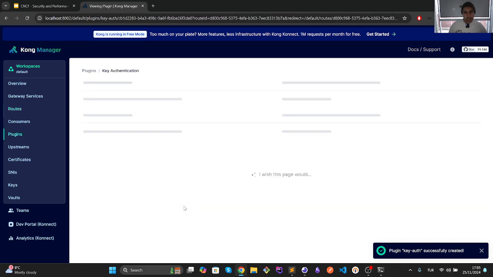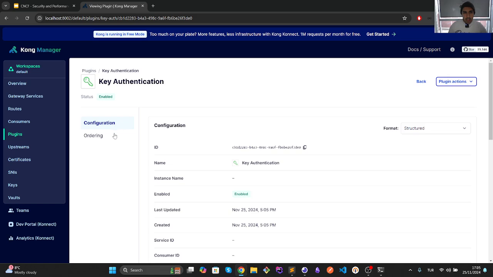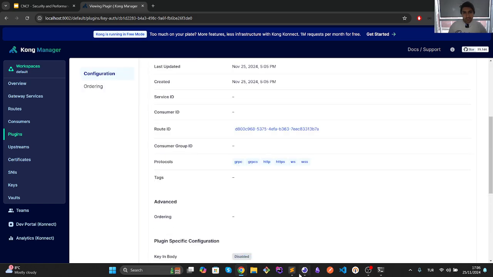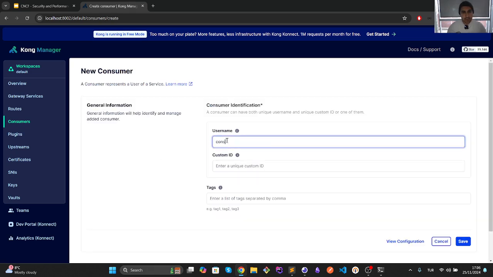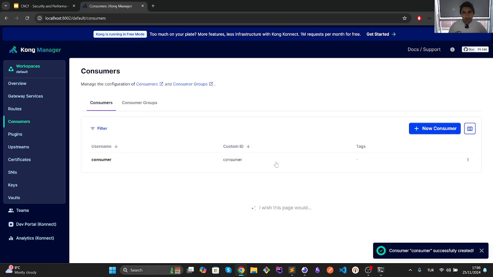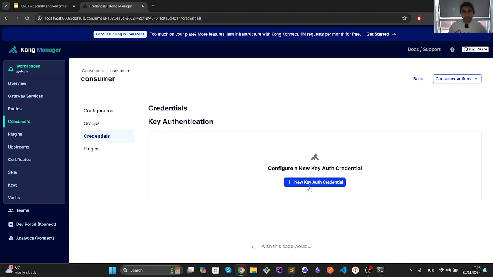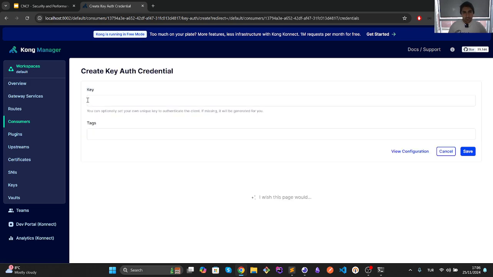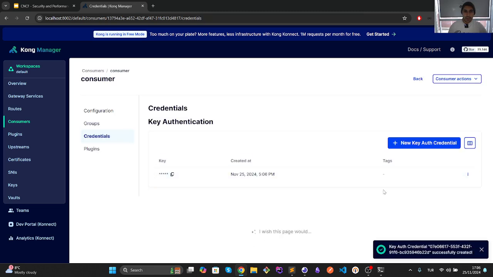Then I go to the key authentication plugin page, and you will see the configuration here. I'm going to add the consumer. Here, new consumer, let's say the username and custom ID will be consumer. When you go to the consumer page, you will see the credential category here and a new key auth credential, because we need to send this value. I'm going to make this CNCF key.